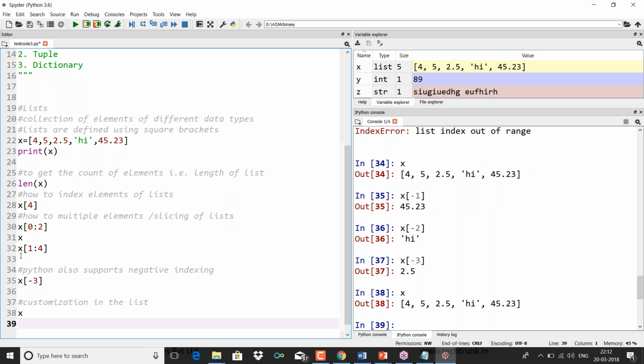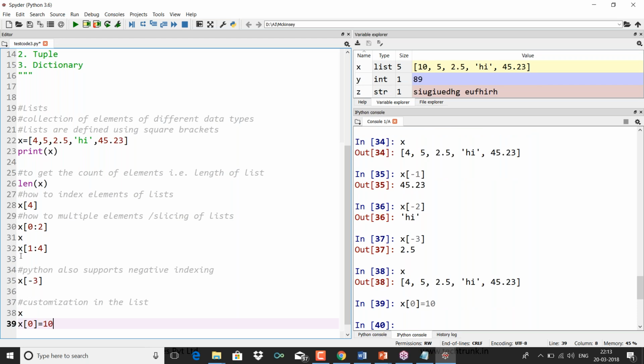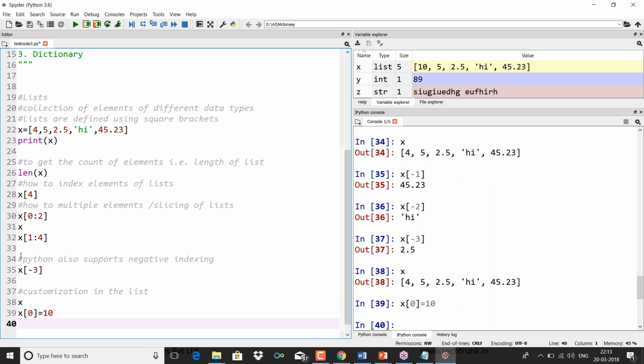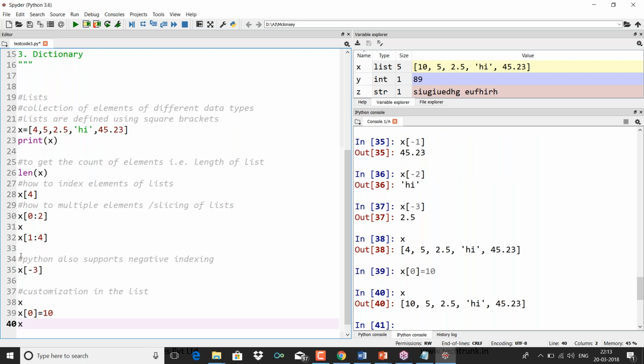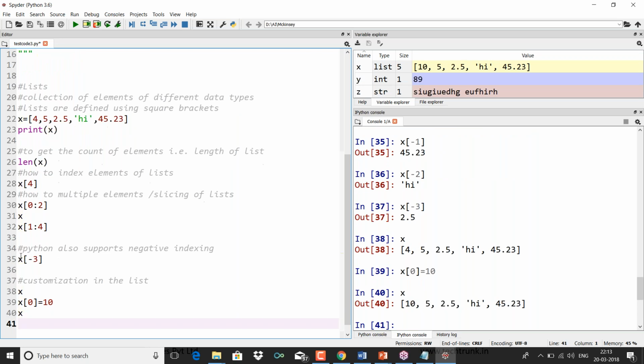So how do I do that? x of 0, which is 4. I can do x of 0 equals 10. Simple. Access the element and assign a new value, right? If I do this, you can see here it's changed, and if I now get the value of x, the first element is changed to 10, right? I hope I'm clear. If you want to try this much, you can try out this much.